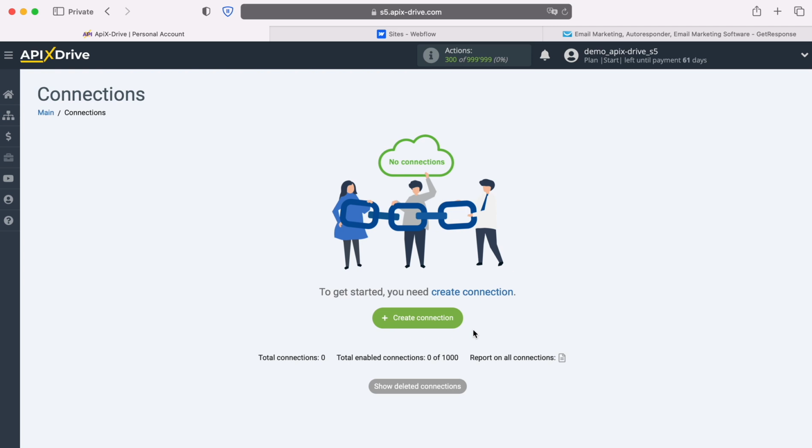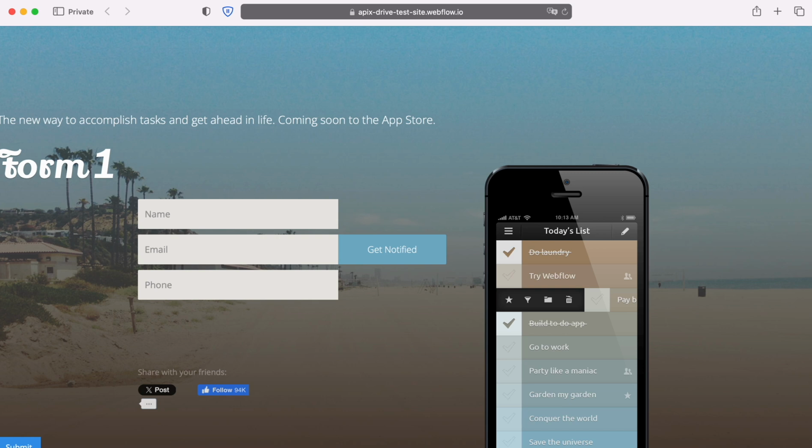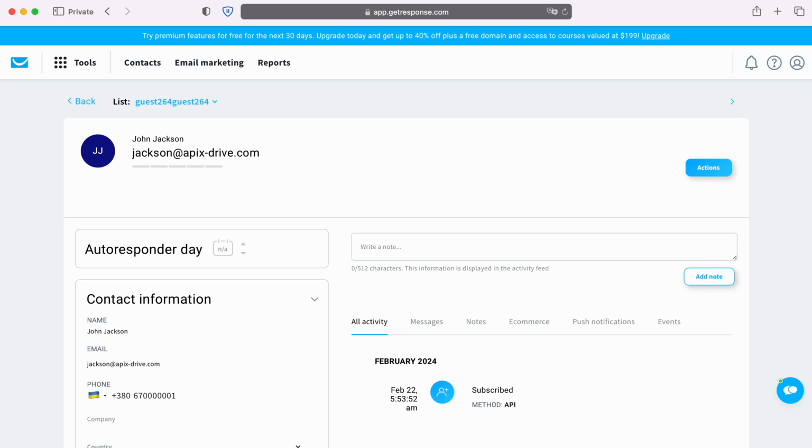Today I will tell you how to set up an integration to transfer new leads from Webflow to GetResponse. This is necessary to automatically transfer new leads from Webflow to other systems. For example, in GetResponse you can add new contacts and set up email campaigns for them. Now let's move on to the setup.